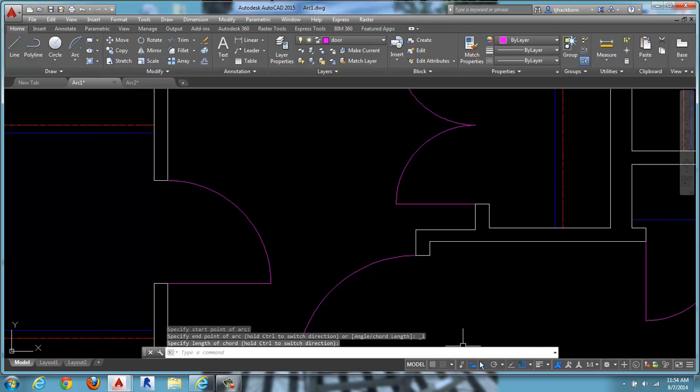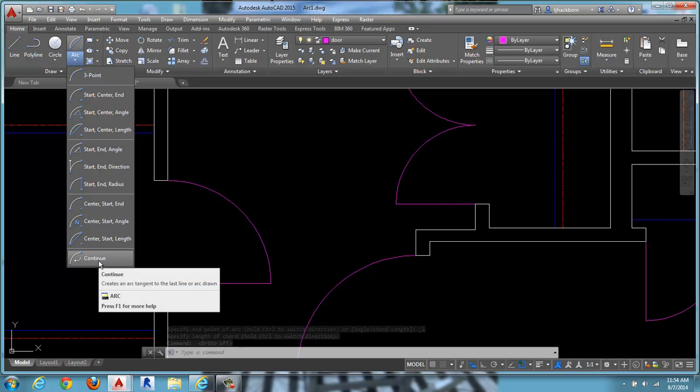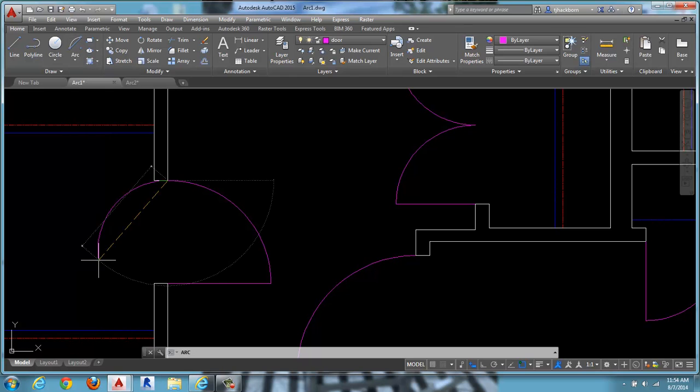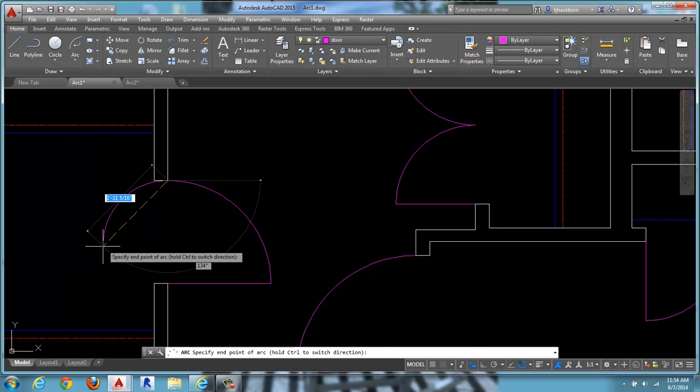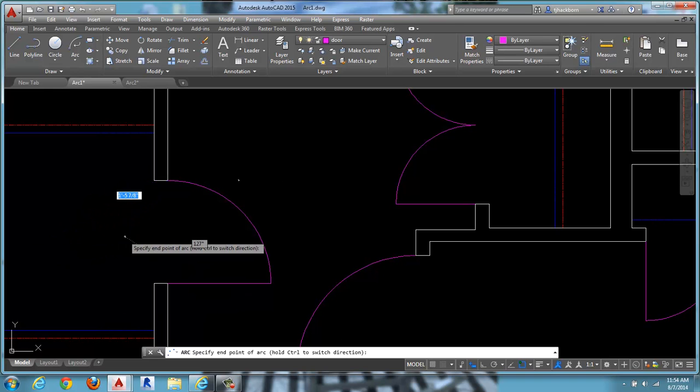Okay, I'm going to turn ortho off to demonstrate the continue option. When you select Arc Continue, it will continue from the last point you picked on your screen. Large arc, small arc. Those are your arc options.